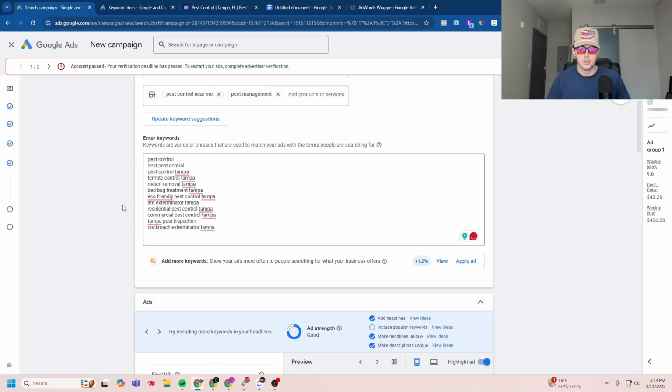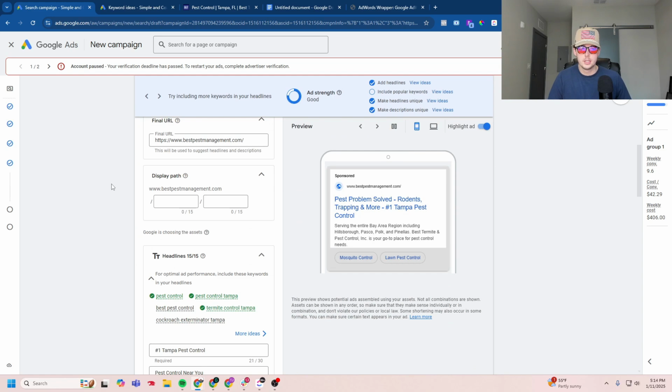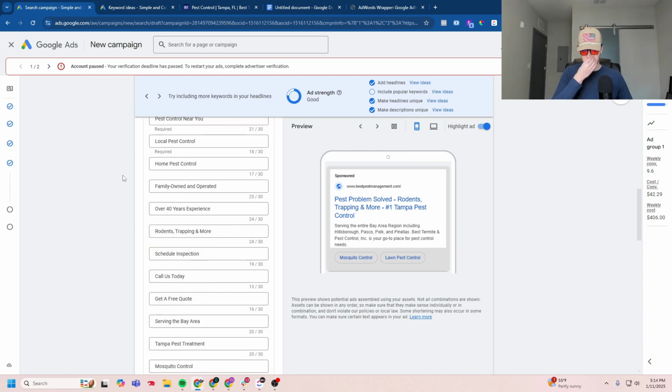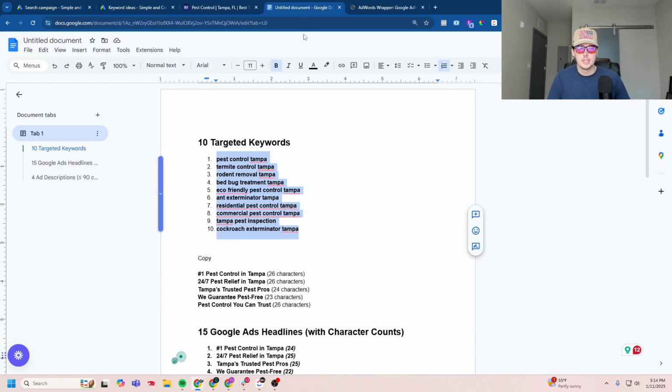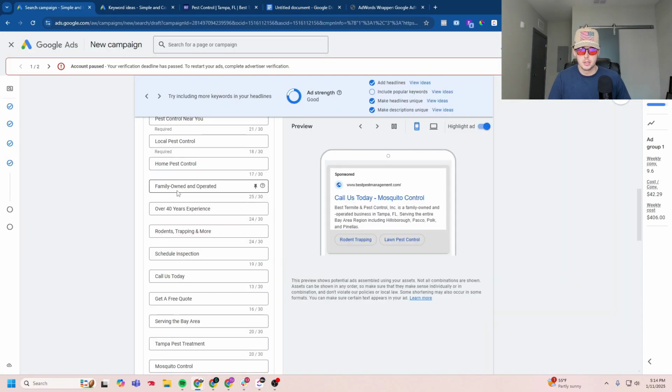All right, so now we have a lot more of these keywords, and what typically I would do is go through the rest of these and integrate the rest of the ad copy that I have here down below. And you can see these are some of the ones that I typically see do the best. 24/7 pest relief in Tampa, something like that. And I would go down here.